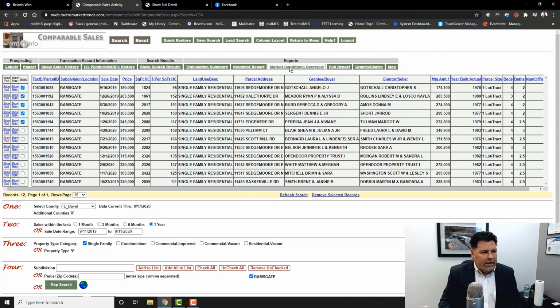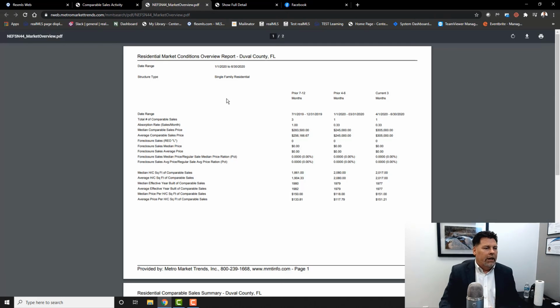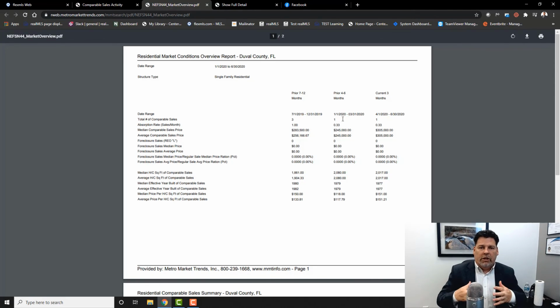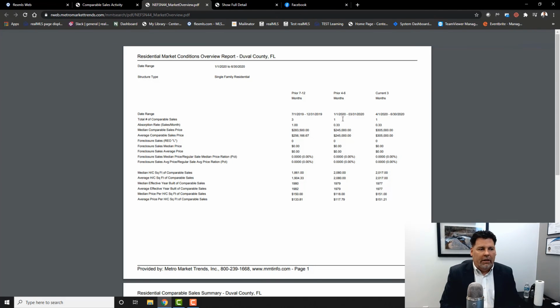And then I can come right back to that market conditions overview report, and I'm going to get a much better sense of what that property is worth by using properties that are in the same ballpark in the heated and cooled square footage. So a nice, easy way to get comps very, very quickly through MMT Tax.